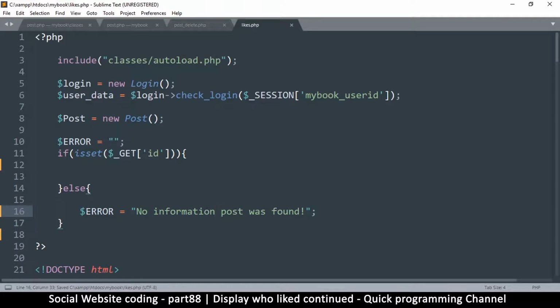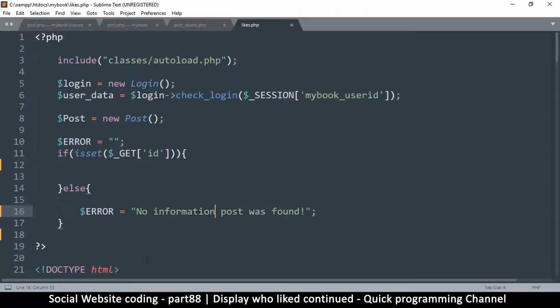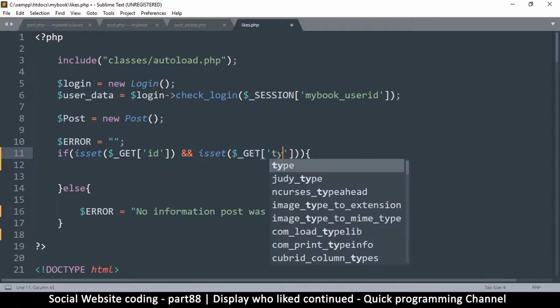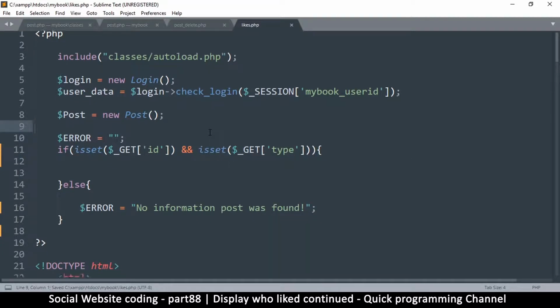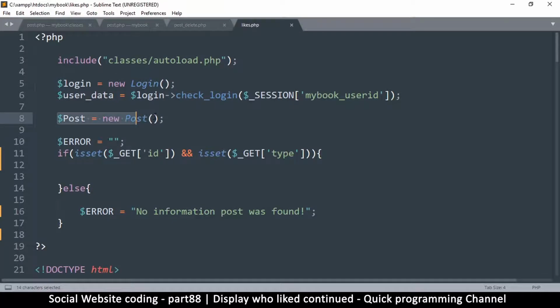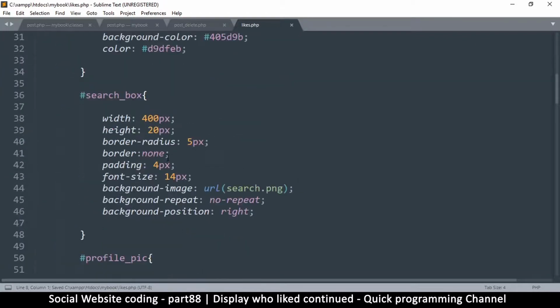So the ID must be set because we want to know which post we are trying to see who liked. And not only ID should be set, what should be set also is the type. So we're going to put an and, copy that, and instead of that we're going to say type. So that should be set as well. And we don't need this post because we are not reading any posts here, so we don't need to instantiate the post class over there. So delete that as well. And I think we are good to go.